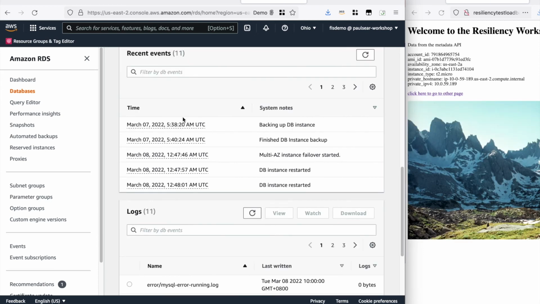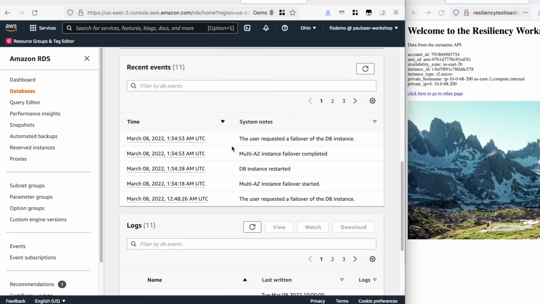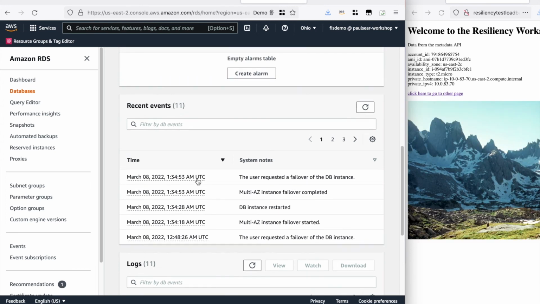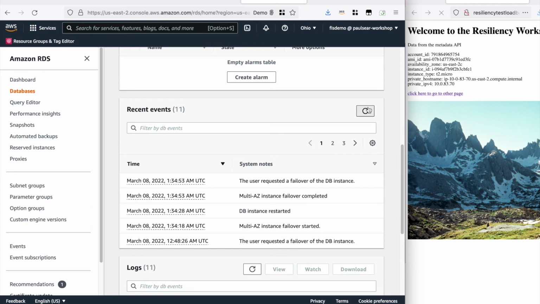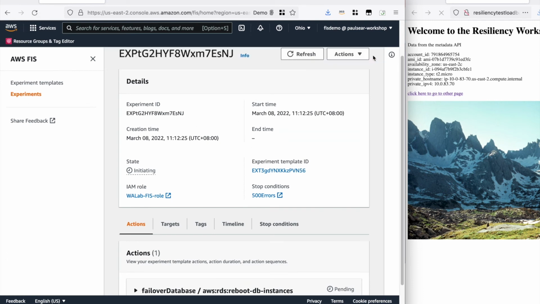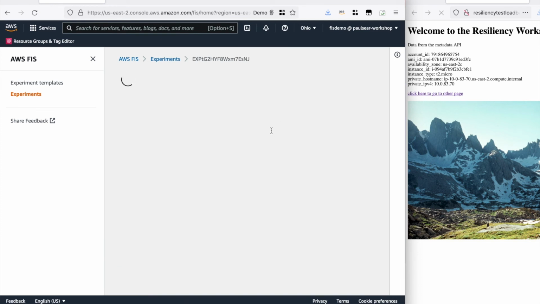server. As you can see, FIS has initiated the failover of the database instance, which takes a few minutes to complete. The experiment completes as the action has been completed, but the database is still failing over. Also, you might have noticed something. The web page isn't refreshing any longer. This is an interesting and unexpected behavior.